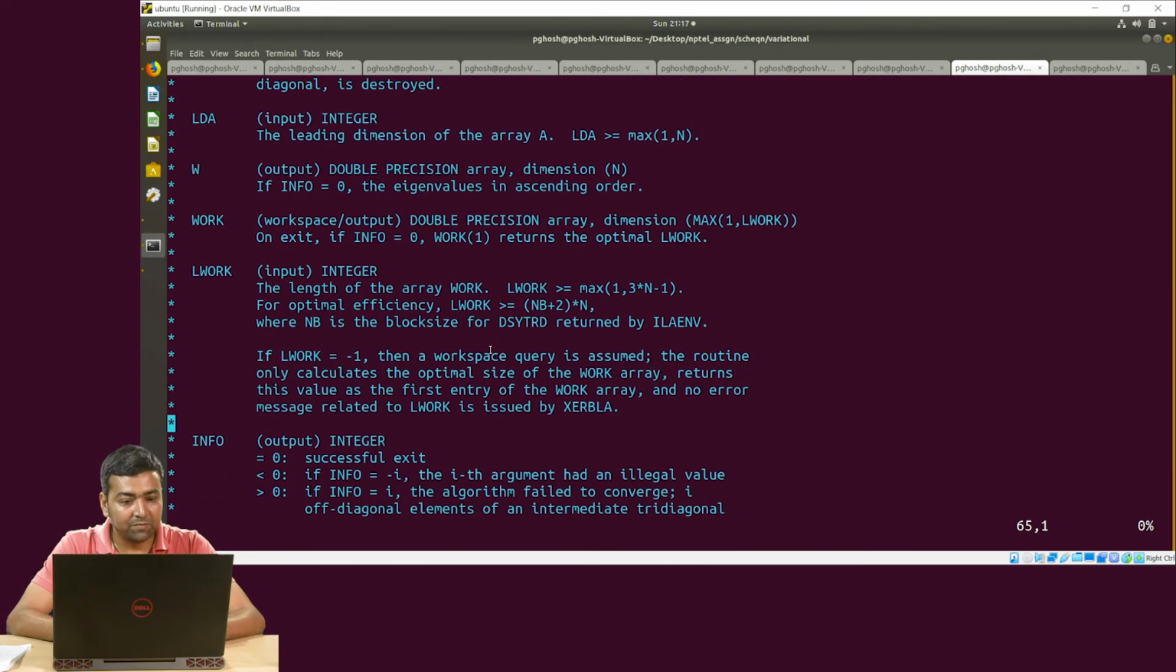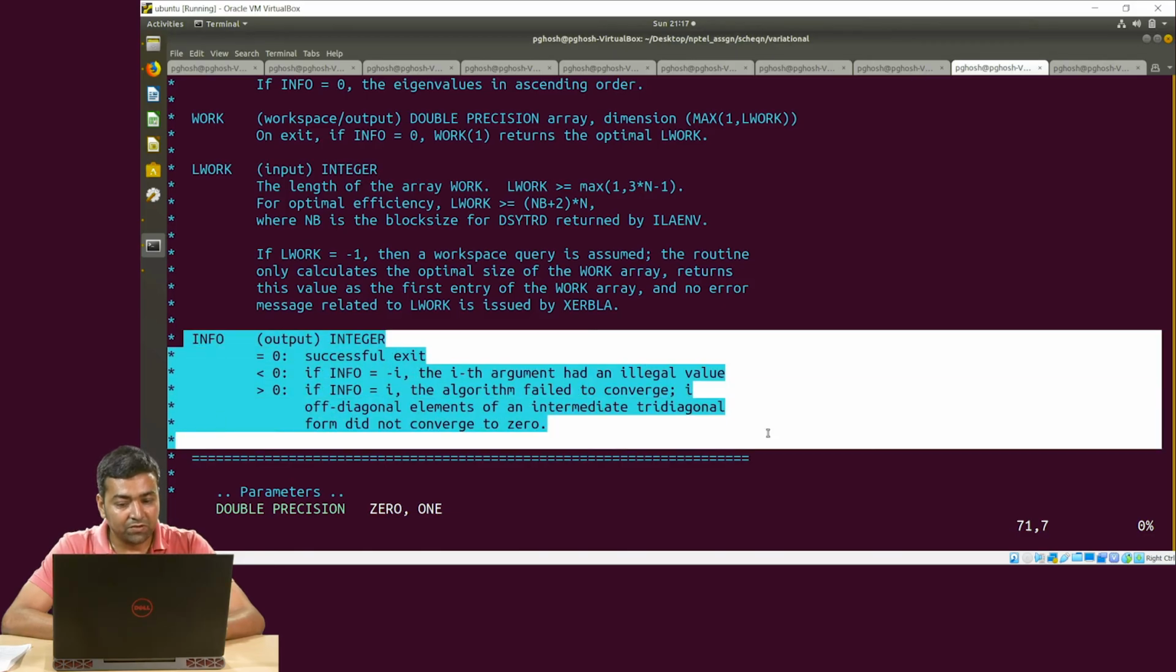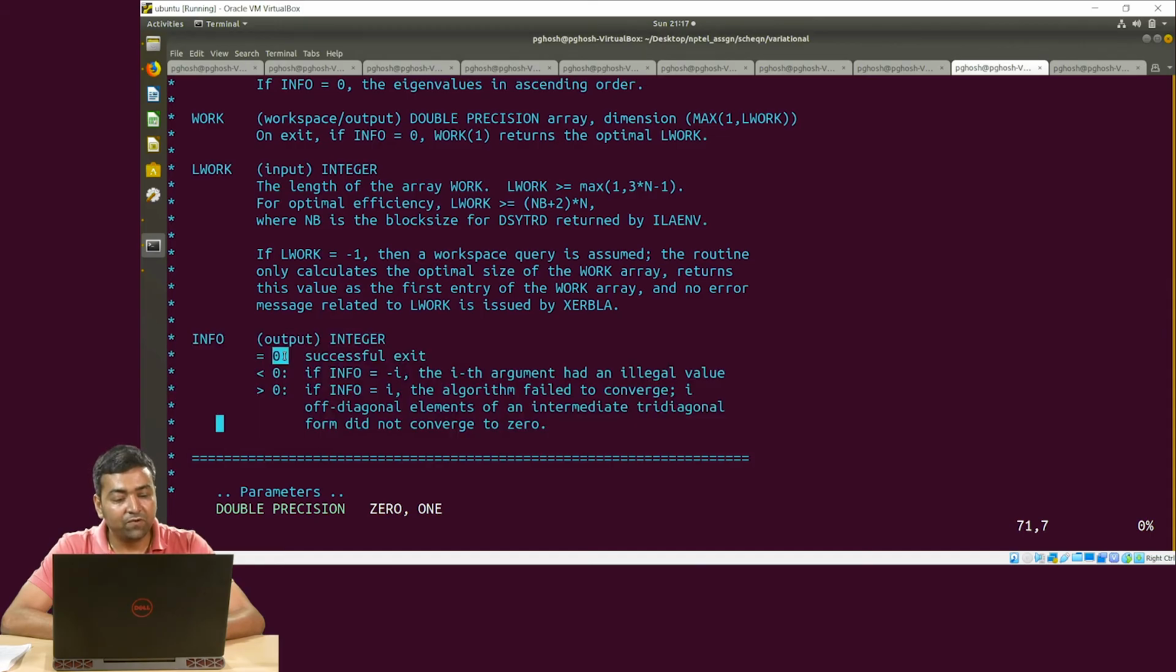Then LWork is some temporary array, and then info is again an integer and of an output type. So, through this info the code conveys the following message. If the value of info is equal to 0, then it means that it has successfully diagonalized the matrix. If it is less than 0, that is, if it returns a negative number, suppose it returns -5. Okay. So, what it means is that the fifth argument had an illegal value.